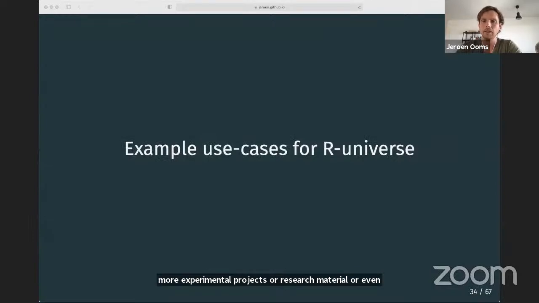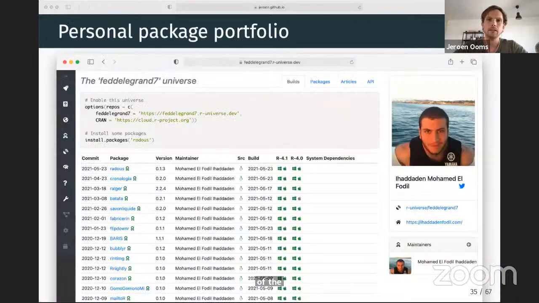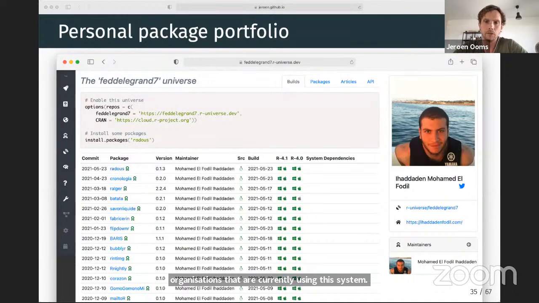So let's have a look at some examples of the early adopters, users and organizations that are currently using this system. One example is that you can simply use it as your personal package portfolio. Suppose you've written a bunch of R packages, some of which may be on CRAN or they may be in various places on Git. You can set up a universe to showcase all of your work. It will show everyone the things you've developed, whether they're in good state, what you're currently working on, and so on. Also, if you publish articles, you can use it to have a collection of things you've written about R or your research.